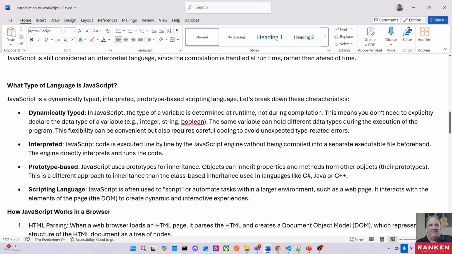The same variable can hold different data types during the execution of a program. So you can define a variable and give it the value of hello world, and then you can come back and take that same variable and assign it the number 5. You first had it as a string, and then you can change that to a numeric value, and that's fine. The JavaScript engine's fine with that. This flexibility can be convenient, but also requires careful coding to avoid unexpected type-related errors.